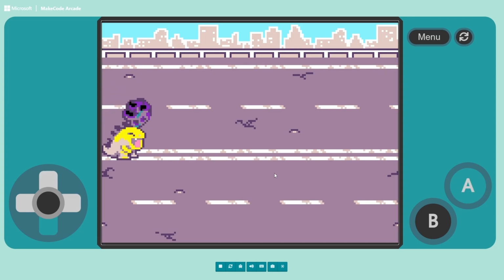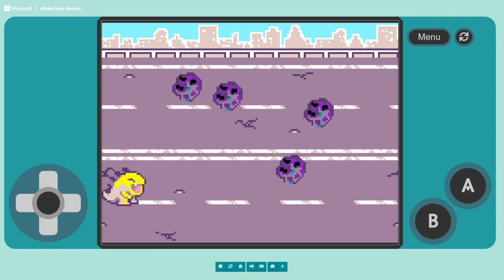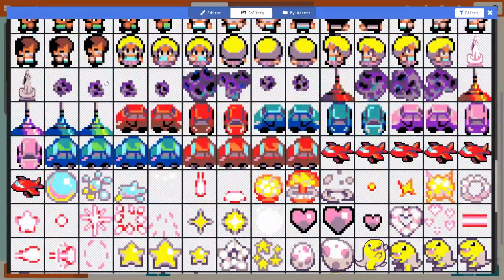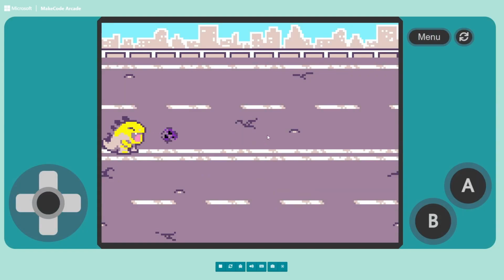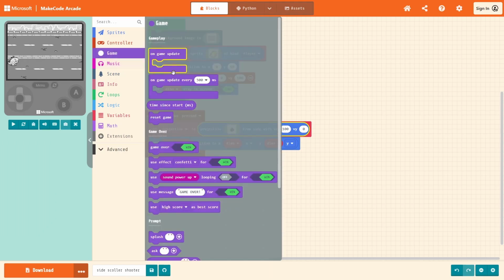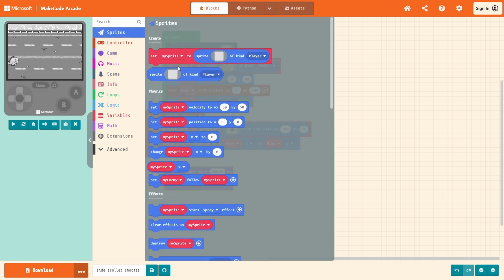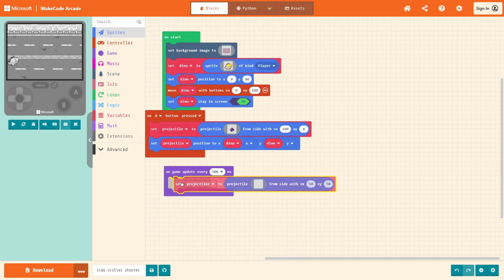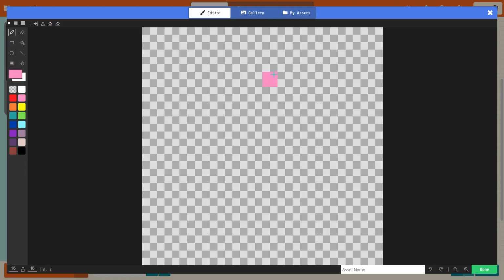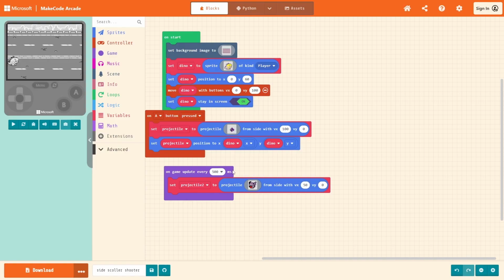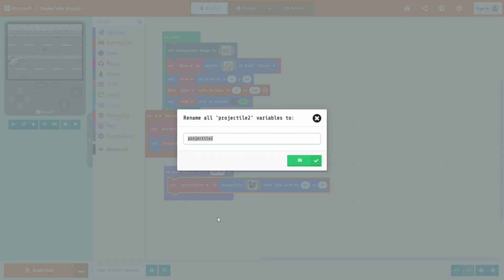After, I tried out the game and the shooting was working well, but the meteor sprite was too big. So I went back into the gallery and got a smaller sprite and tried it out and it felt a lot better. Next, I went into the game toolbox and added an on game update block. In the on game update, I made a new projectile for the enemy and made it always go to the right side of the screen. Then I went into the gallery and changed its sprite to a cool bat I saw. After getting the sprite, I changed its name to Bat.